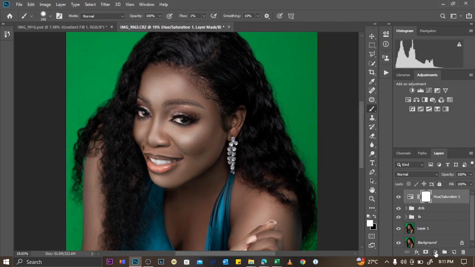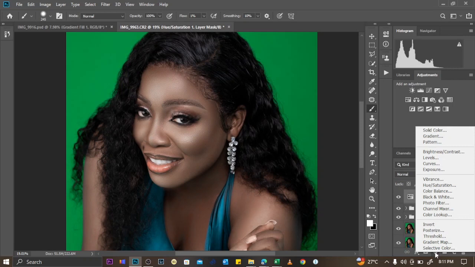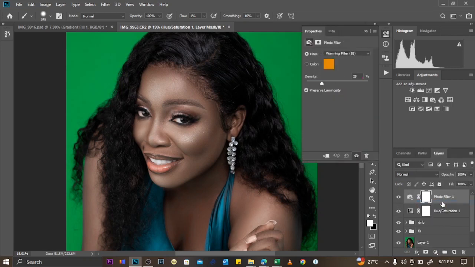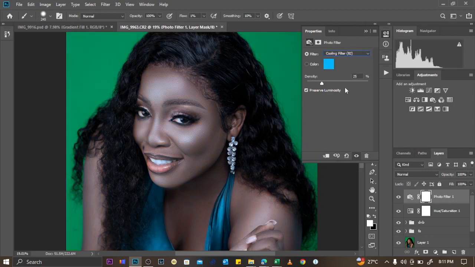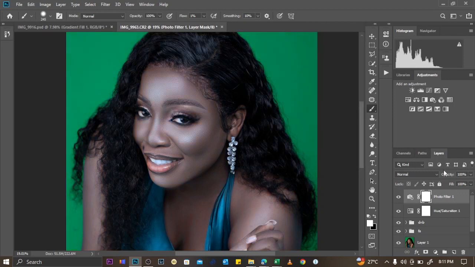And the next thing for us to do is to create the photo filter layer. Once we do this, we are going to change the filter to cooling filter 82, and we're going to close it. And we're going to create a group, both the photo filter and the hue and saturation filter. So you click on the next, and you press Ctrl G to group.